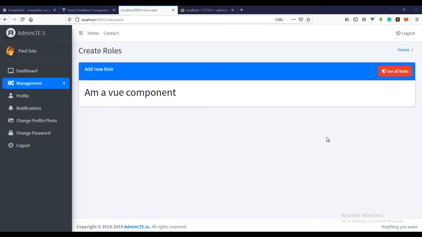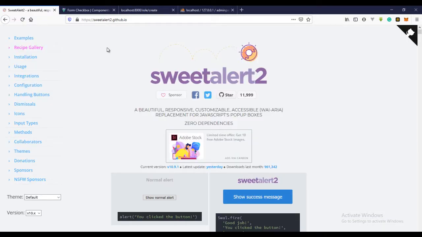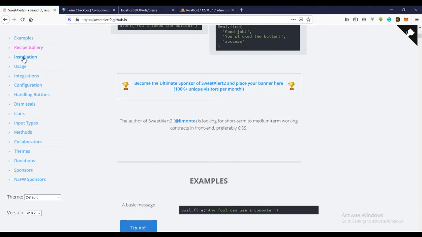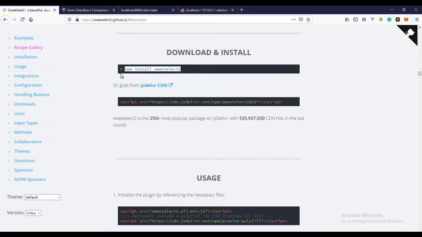let's get started. So before I start, I also want to install another plugin, and that's the SweetAlert. What SweetAlert actually does is just gives you an alert showing a success message or an error message or any other message depending on what you actually tell it to do. So to install SweetAlert is actually simple. You just need to go back to their website, which is SweetAlert2.github.io, and come to installation and just run this npm command.